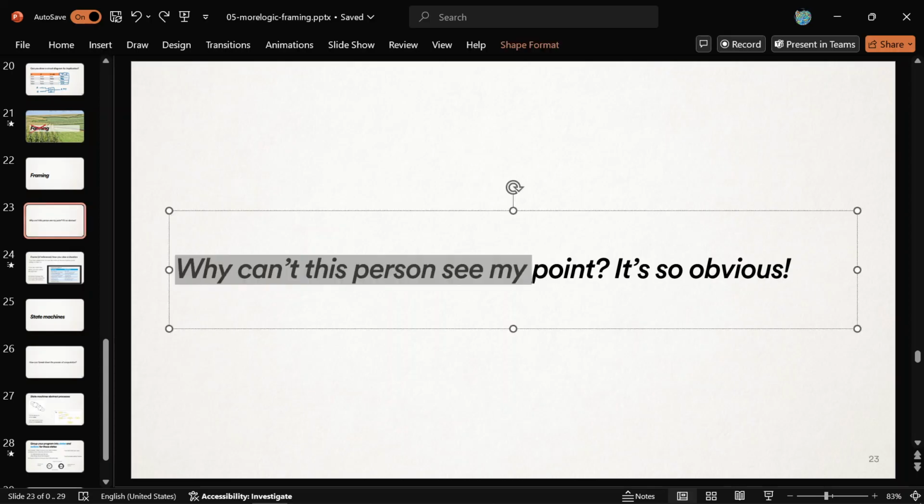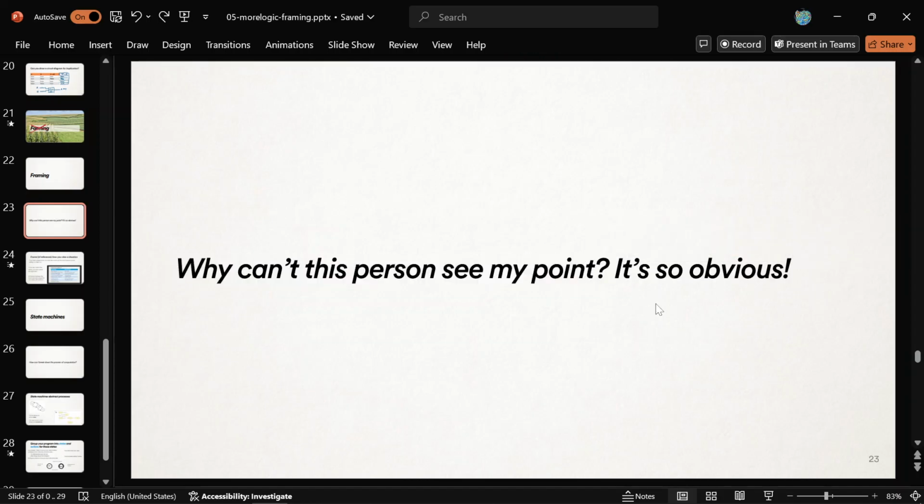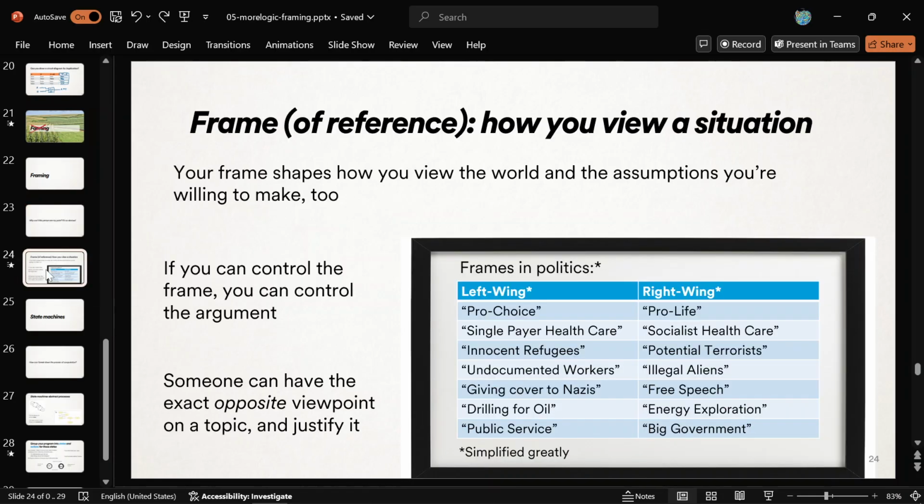So you might be wondering this: why can't this person see my point? It's so obvious that I'm right. What's the problem? What's the disconnect? And here's the answer. It's called a frame, short for frame of reference. It's how you look into a situation.